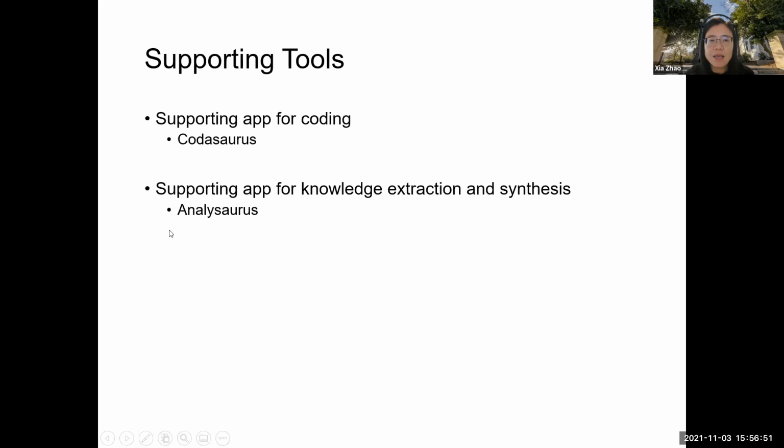And we are in the process of designing and developing a supporting app for knowledge extraction and synthesis, called Analysaurus. Those analysis tasks I have introduced can be considered as the use cases for the app. So we plan to develop tools to do those analyses automatically. In this way, we hope we can help scholars to better extract and synthesize knowledge during literature review or during their research development.